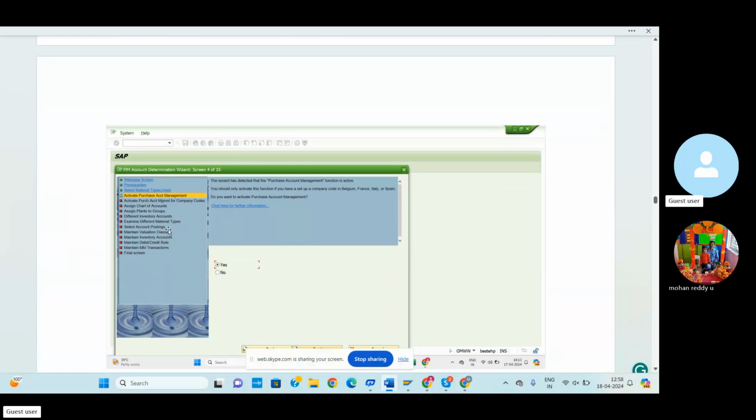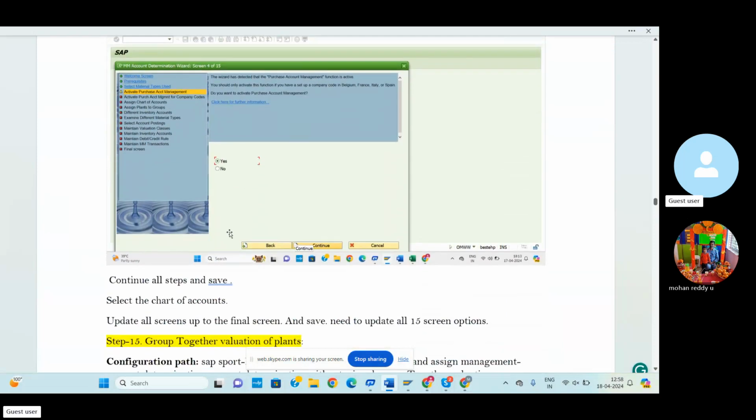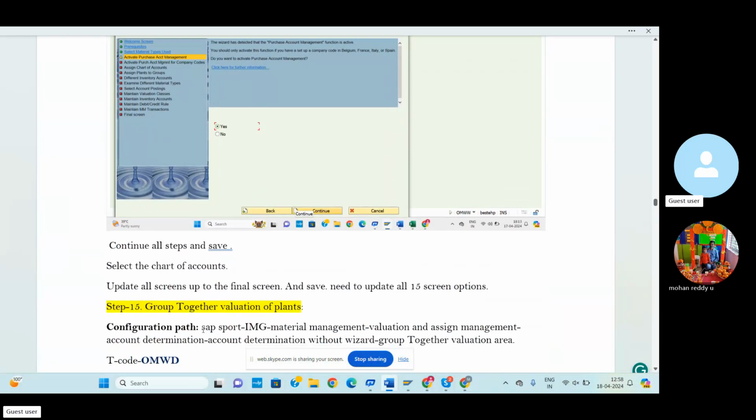And what are the documents, like chart of accounts, each and every requirement we can update. Then finally we can continue and save. So select the chart of accounts and continue to save.